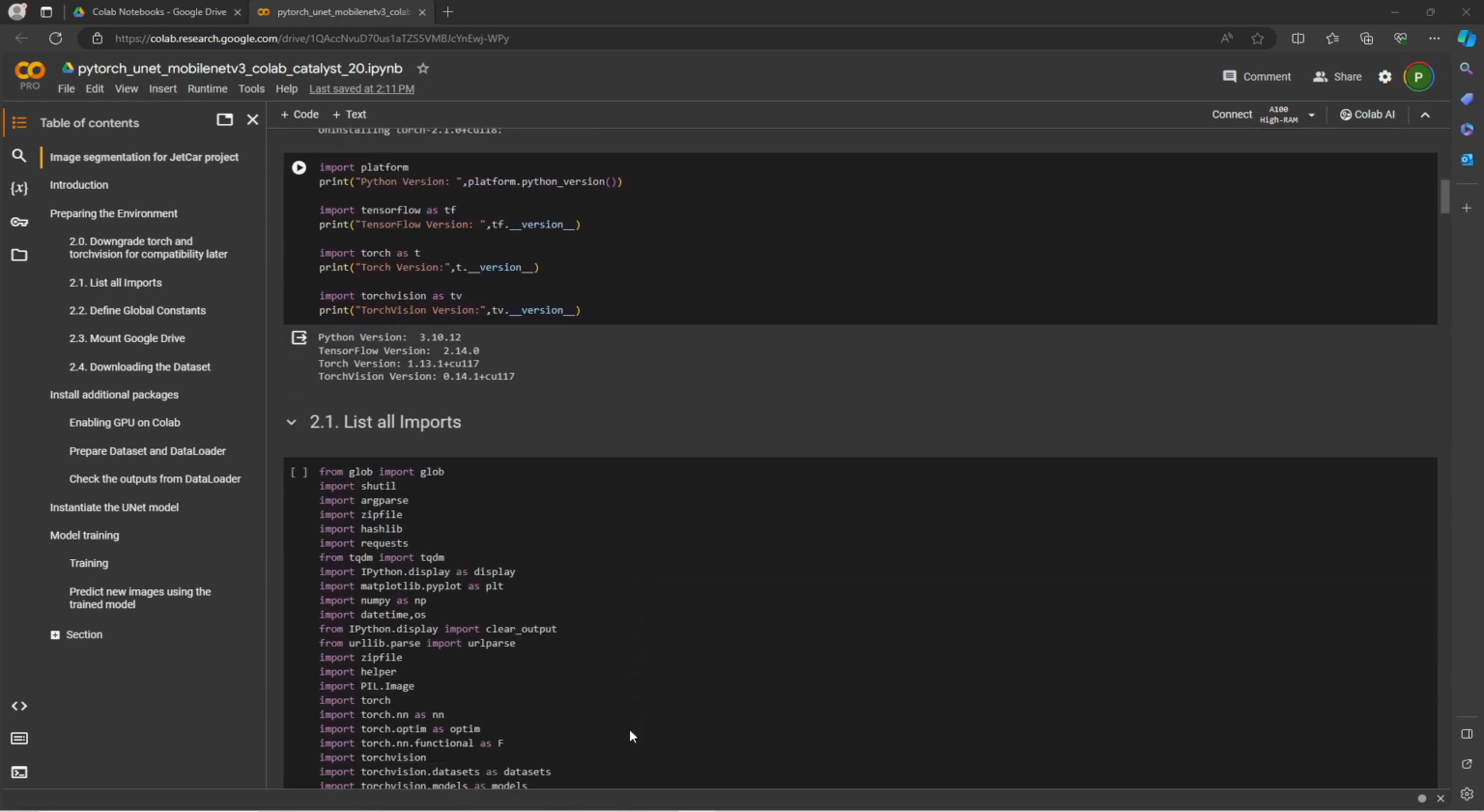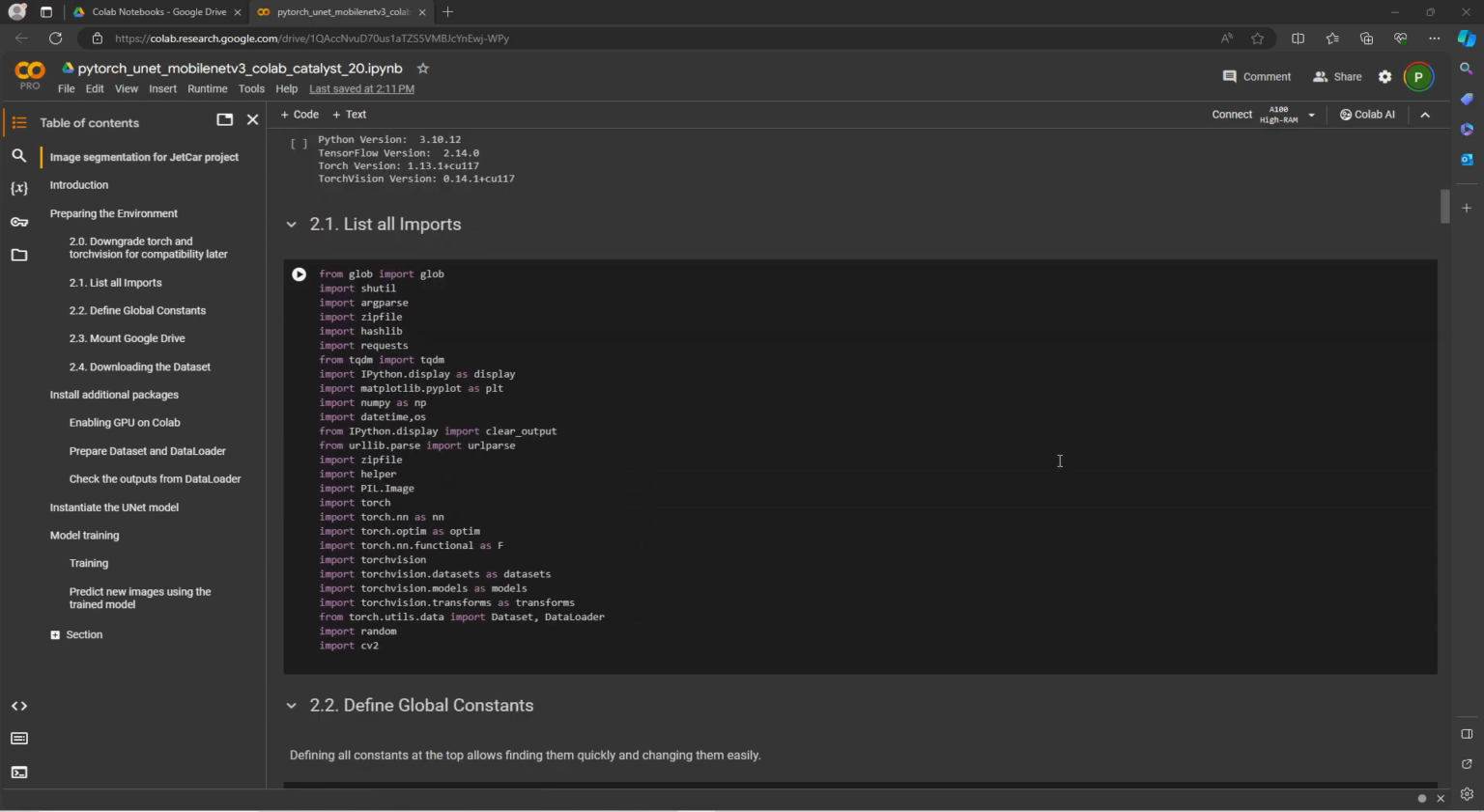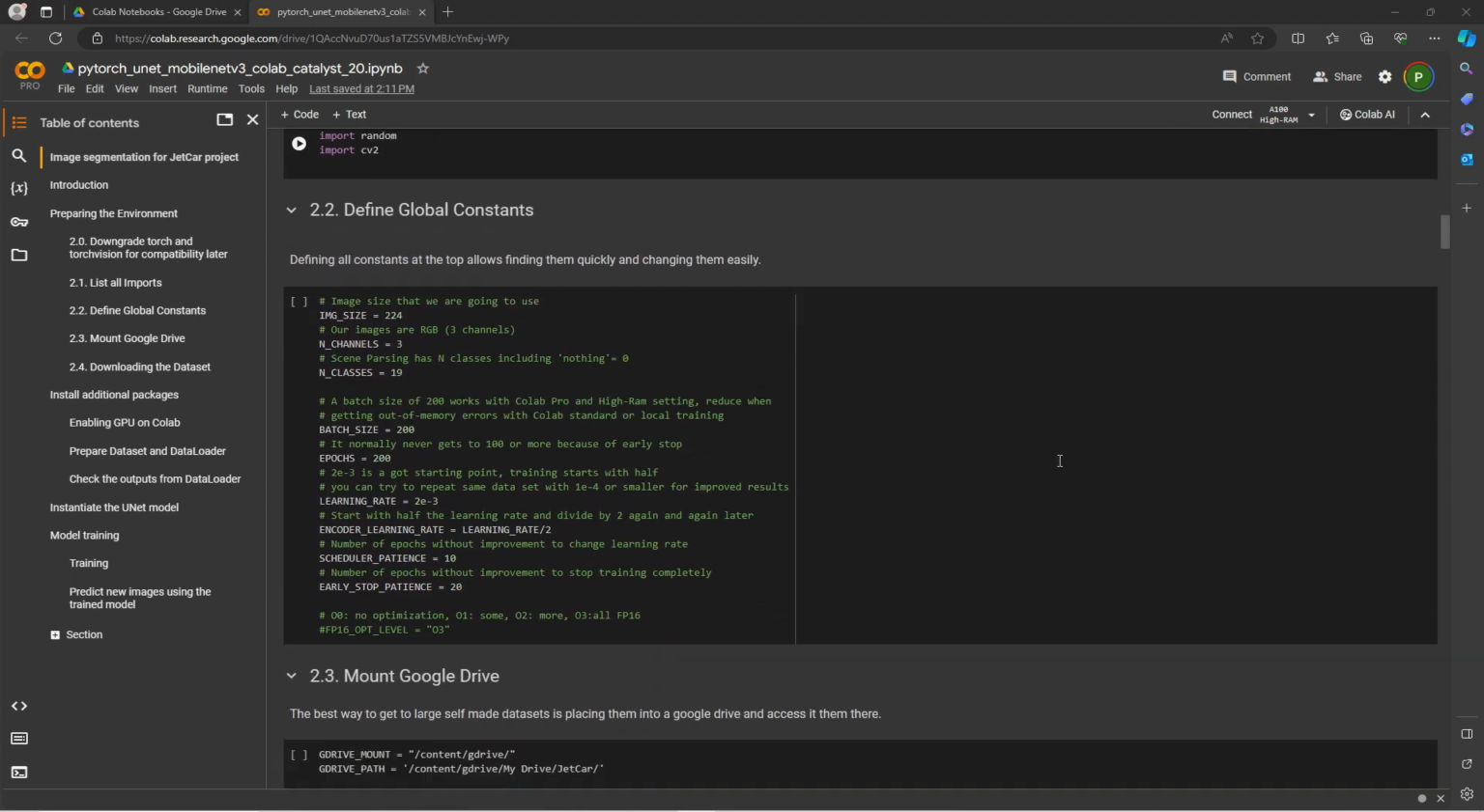After the downgrade, a list of all imports follows that are necessary for the execution. After that, there are all the constant definitions for the notebook. Here is the number of classes as used in the masks. Then there is the initial learning rate, which will be conditionally reduced in the execution.